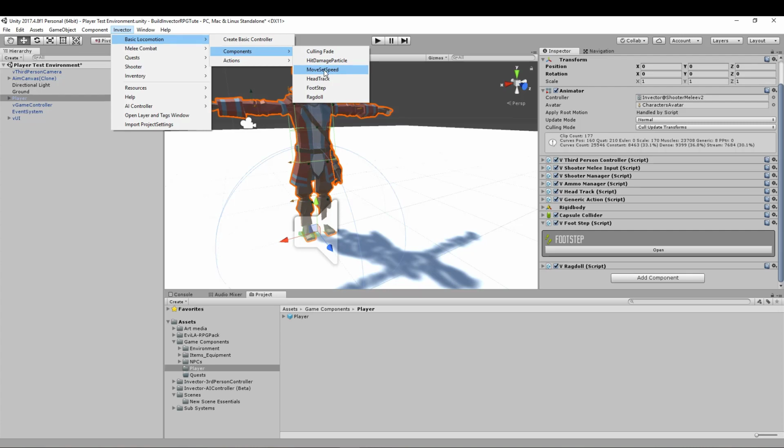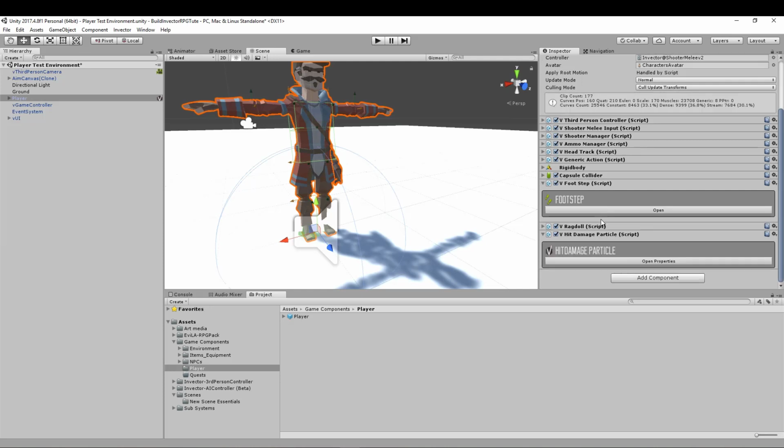I'm not, and not for this setup, so I'm going to skip over that. If you do need to learn more about it, I suggest having a look at some of the Invector tutorials that cover the moveset speed, and hitting people up on the forums if you're having some trouble with that. But for me, the next one I'm going to put in the system is the hit damage particle. So let's just have a look at that.